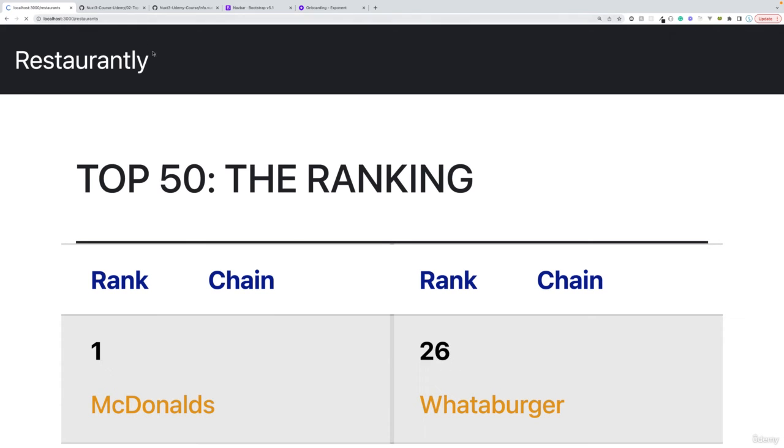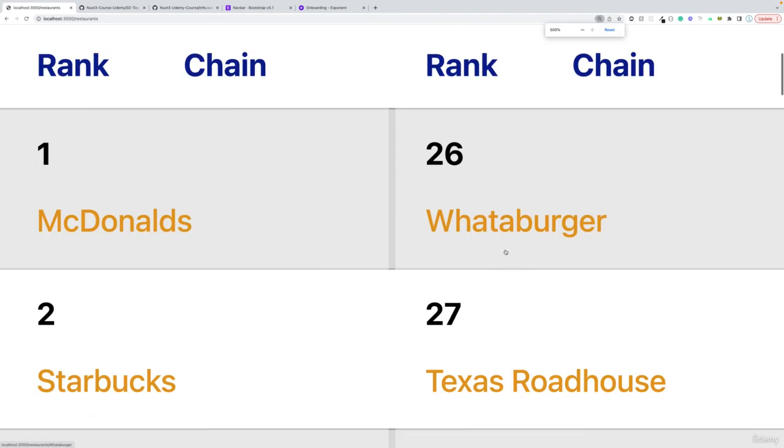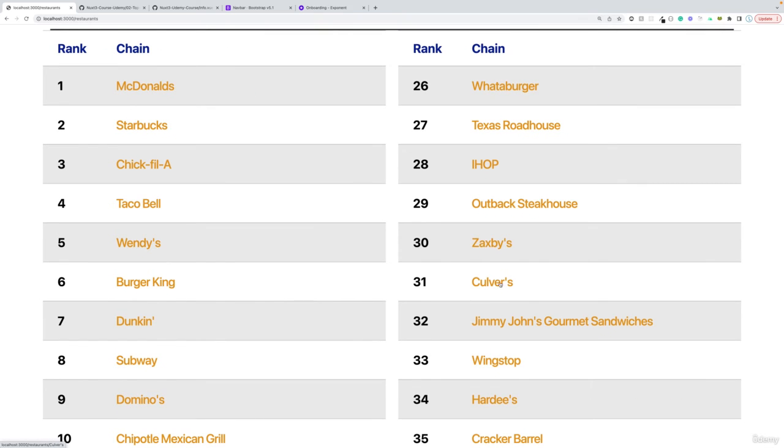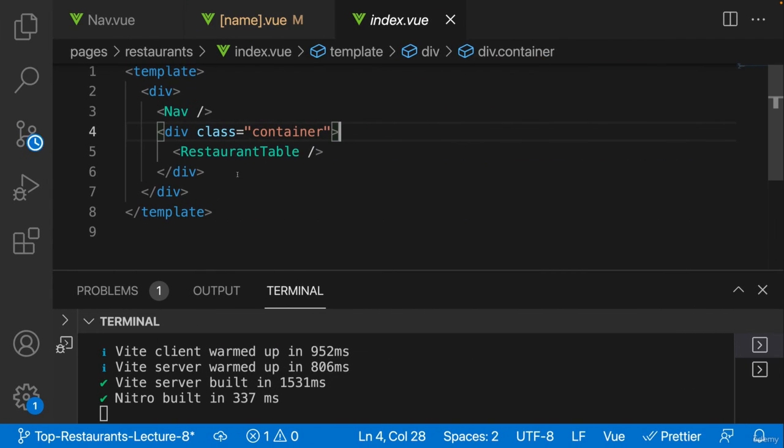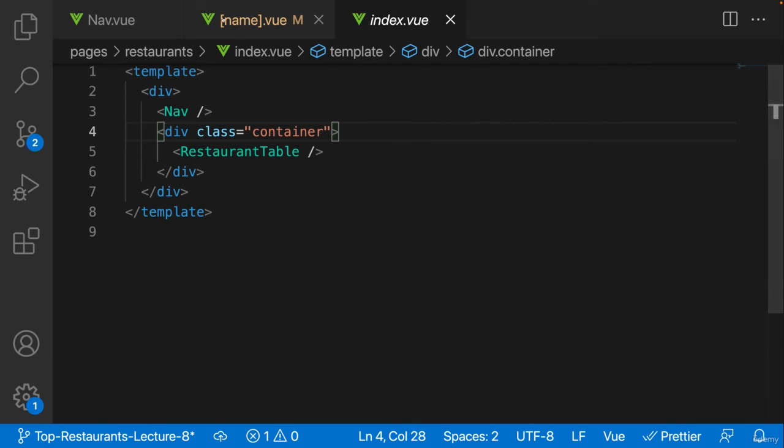Let's just click on one more. Let's zoom out a little bit. Let's click on Jimmy John's Gourmet Sandwiches. We get Jimmy John's Gourmet Sandwiches. Okay, so this is looking really, really good.